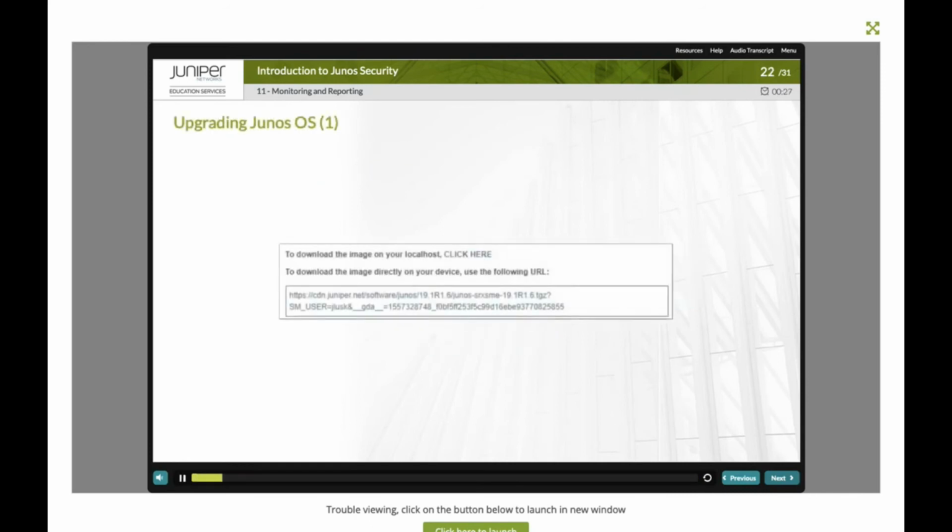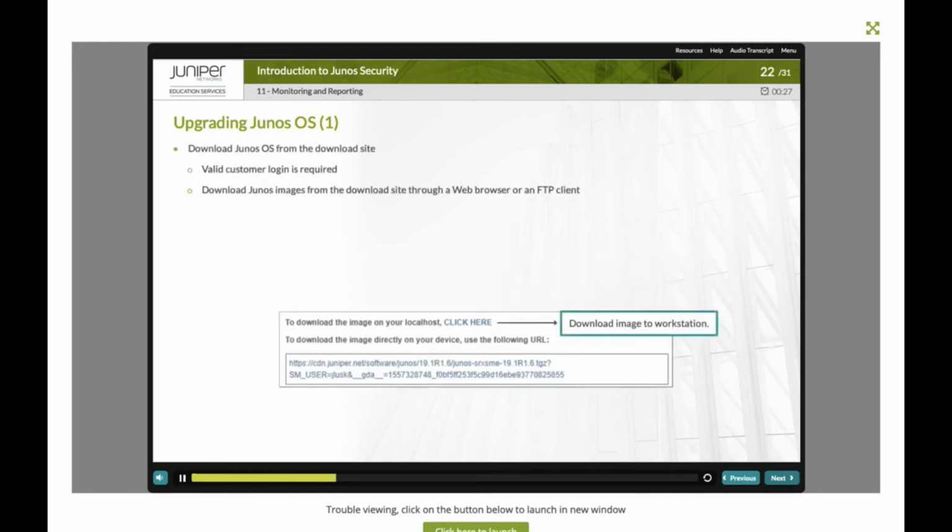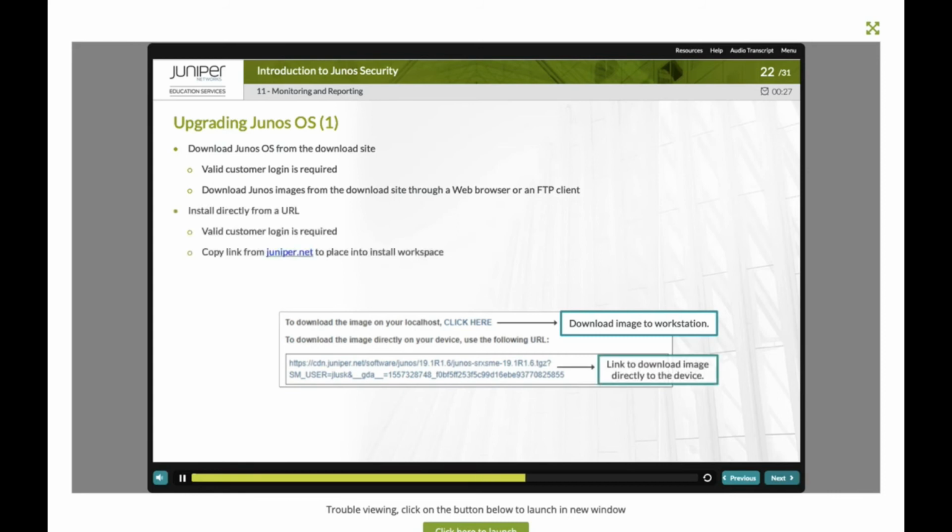There are two main methods of obtaining the software image to upgrade a Junos OS device. The first one is to download the software image and then move it to the desired device by USB drives, FTP, and so on. The second method is to copy the link from the Juniper download site to use on the device directly. Both methods require a valid customer login to download the software image.